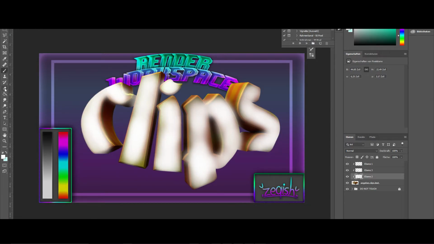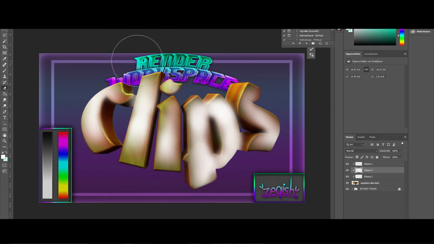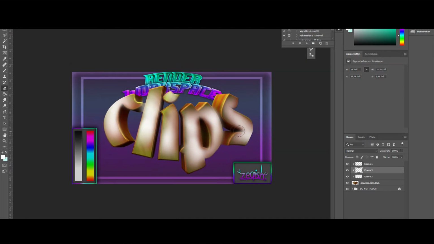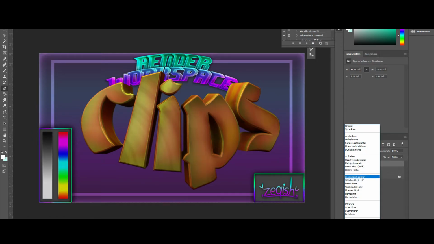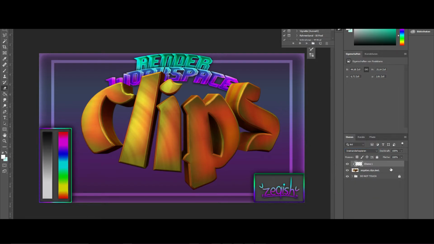And as I just said, we can now erase what's left over and try to make it look more realistic. Now it should look like this. What we want to do now is merge all these layers and then select overlay. And in this case, I think it's really gonna help a lot to just copy this layer again.